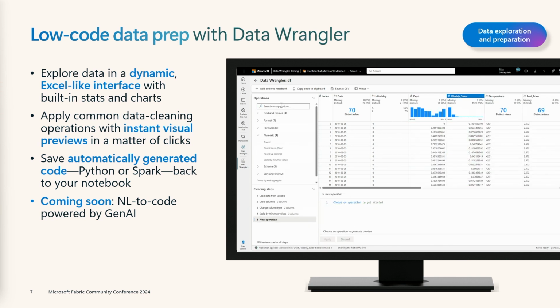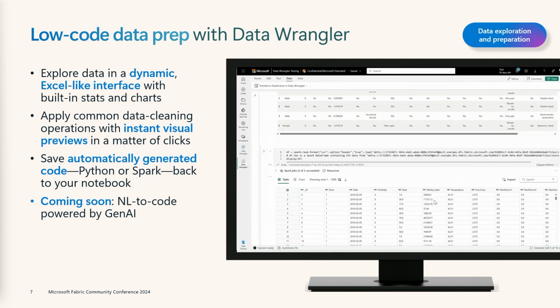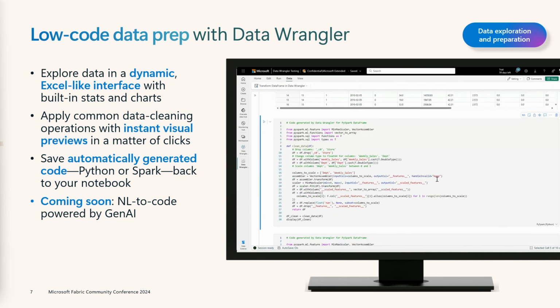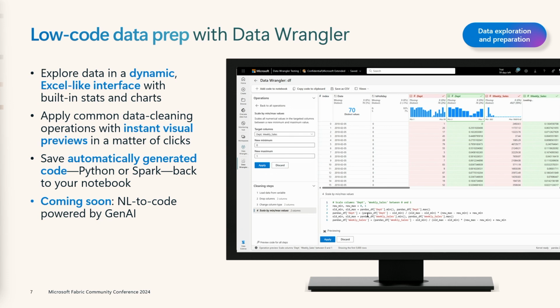This experience started with pandas, but in Fabric it now supports Spark, so you can take larger data samples and bring them down, do transformations, and upskill between pandas and Spark syntax with translation that we provide. And coming in the future are going to be a whole range of AI experiences that allow you to do things like give Data Wrangler a command in natural language and then generate the corresponding code.